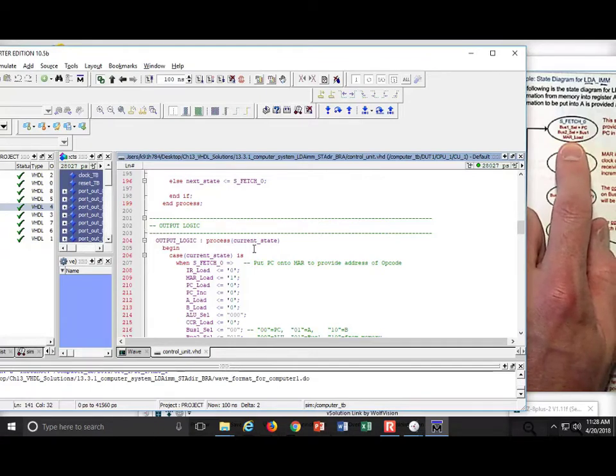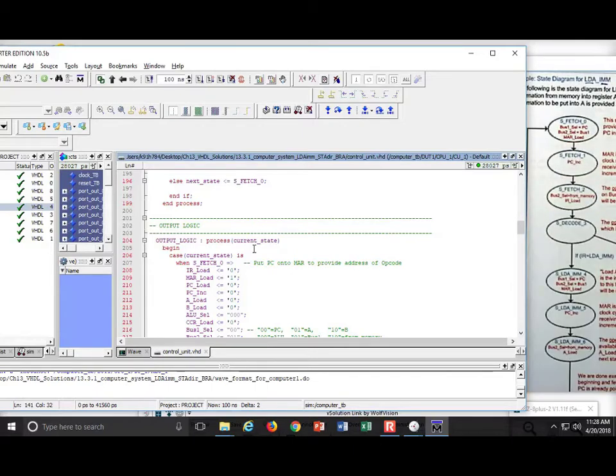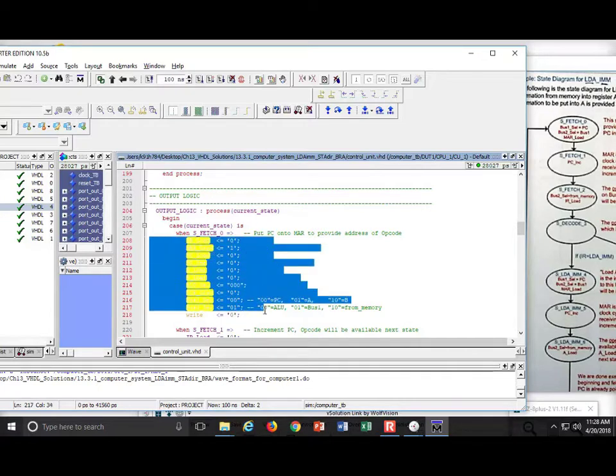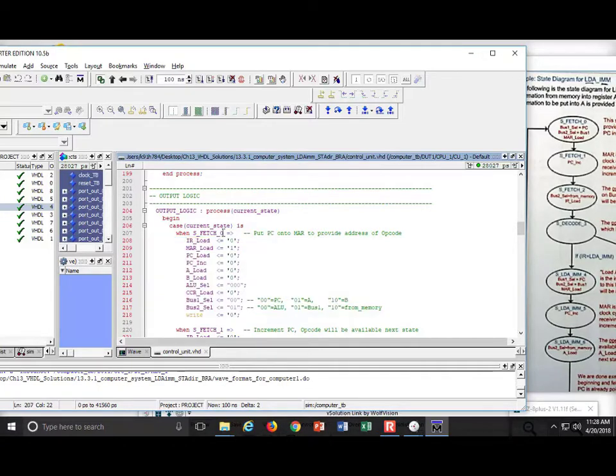You know what I do with all the other ones? I just drive them to zeros. So when I start my VHDL, I list every single output. And I say, for the first state, fetch 0, I set them all to zeros. Then I go over to the state diagram and see which ones am I actually changing. In this situation, only 3 will actually be updated: bus 1 select, bus 2 select, and MAR load. I go over to here, and those are the ones that I actually change.